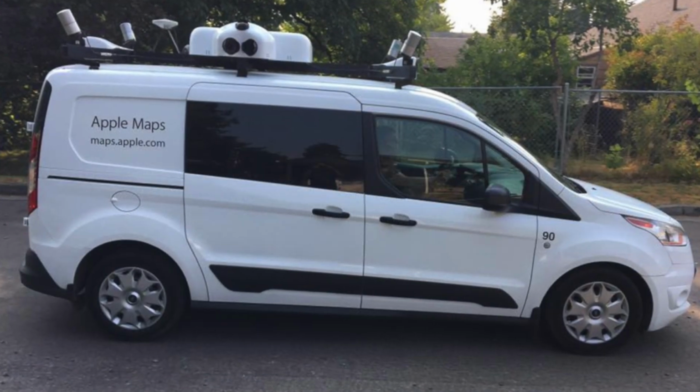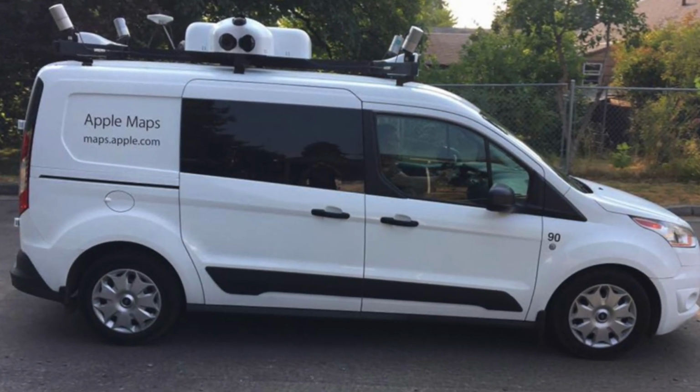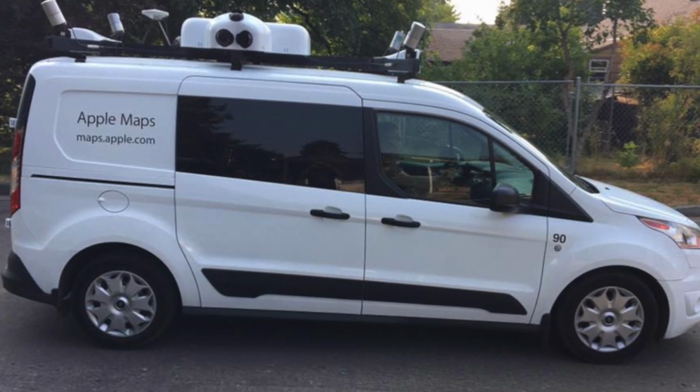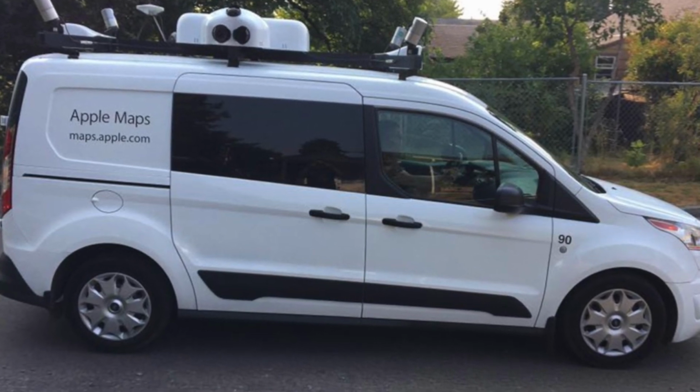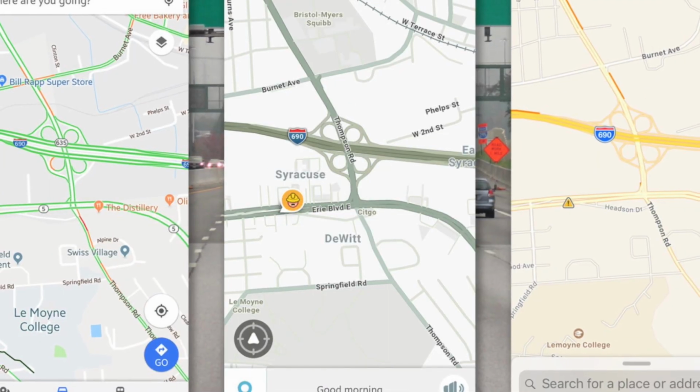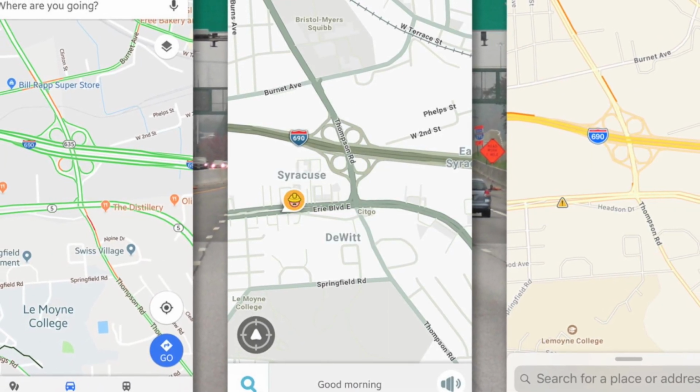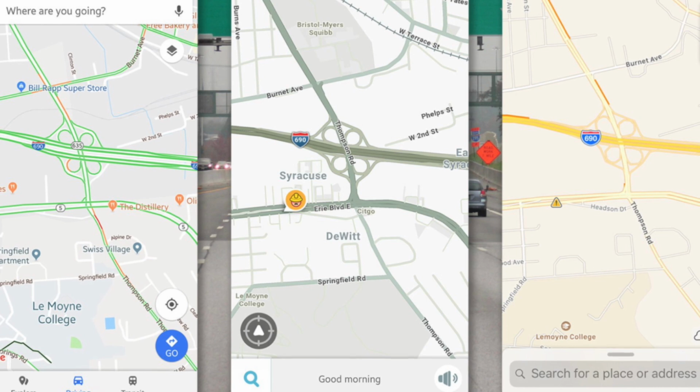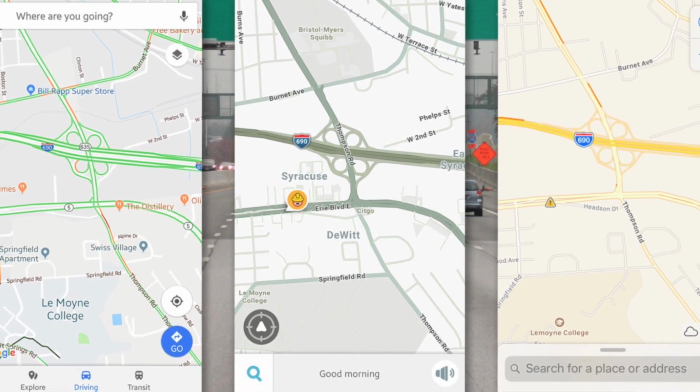So hopefully someday soon we'll see the results of Apple's investments in their Maps app, because they've been doing quite a bit over the years to make it more competitive. But there are still some features where Apple Maps falls short, so having Waze or Google Maps available as an alternative is always a good idea.